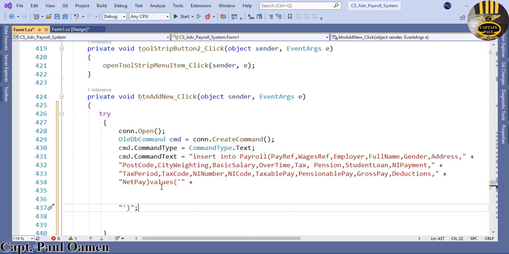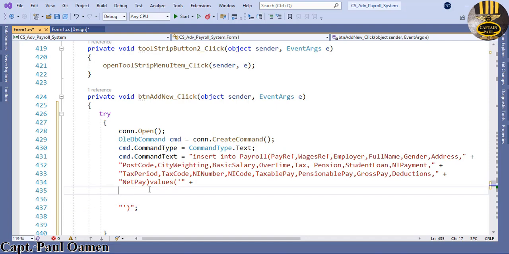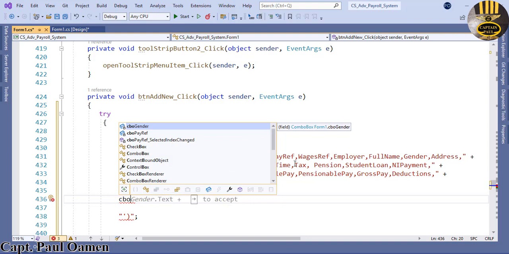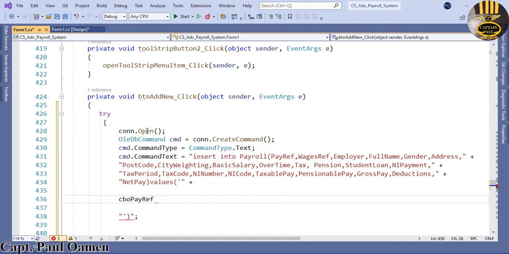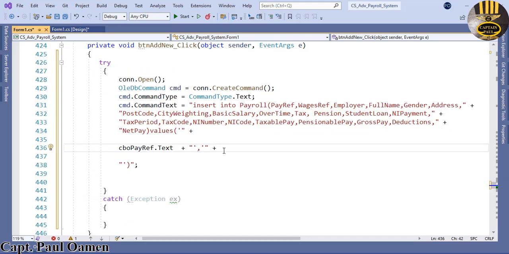Alright, all the errors are gone. Now I'm going to enter each component. The first one that I'm going to enter is CBO pay reference dot text, that is plus, and comma, single space, and here we enter the plus sign. There we go. So that's the very first one. It's easier this way and it's not confusing.